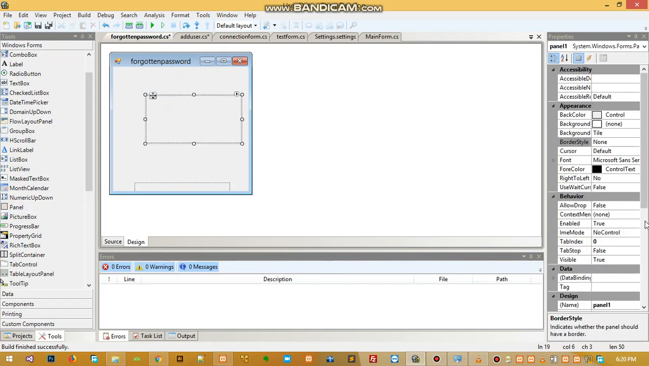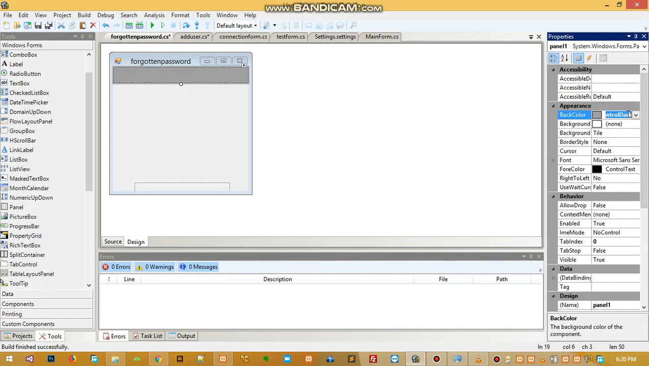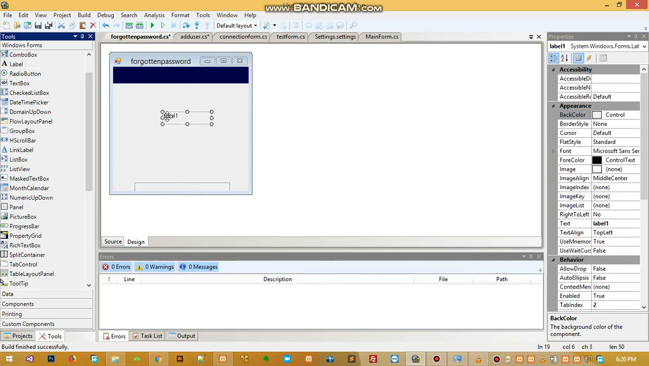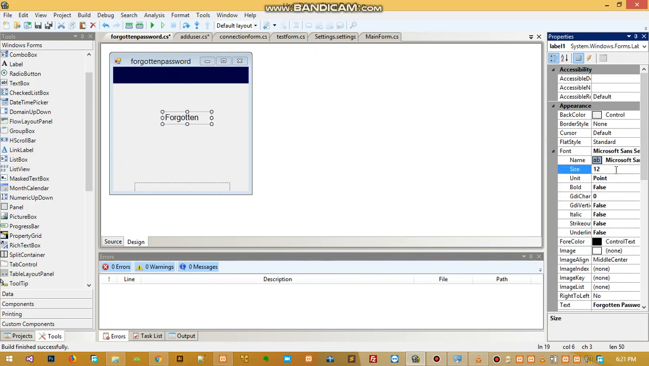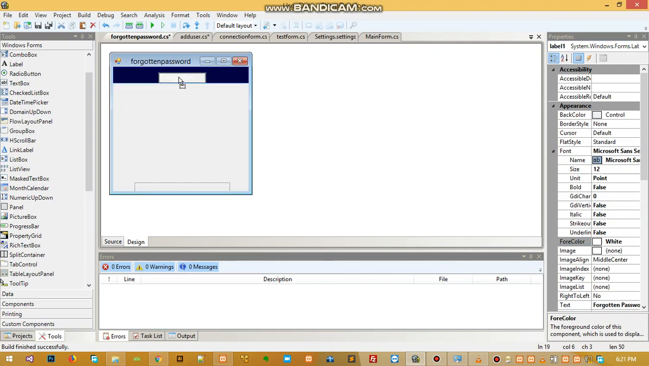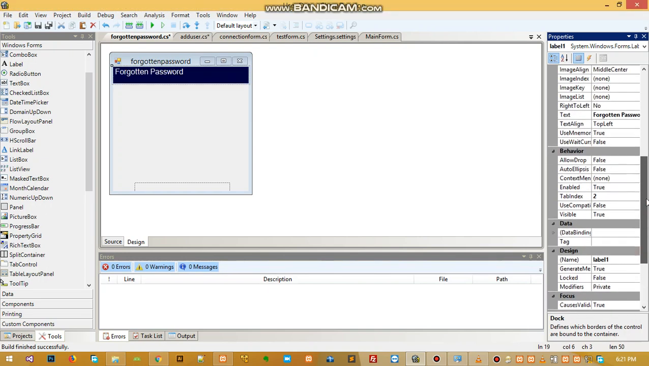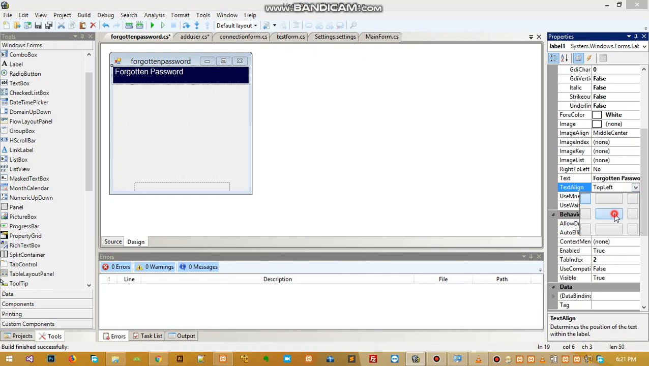The first one is going to dock at the top, as we did for the add user, and then we are going to put a label inside, change the color a little, whatever color you want. Let's just change the back color to this 64. Okay, and now we bring the label here. Let's name the label forgotten password, and then we change the font size to 12, and change the color to white like this. Then I will drag and drop it inside this panel, dock it inside the panel, and then text align to center.